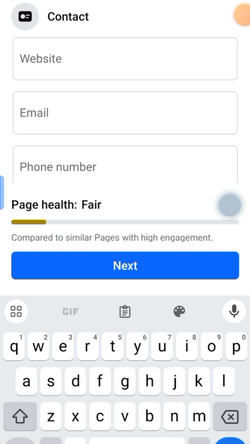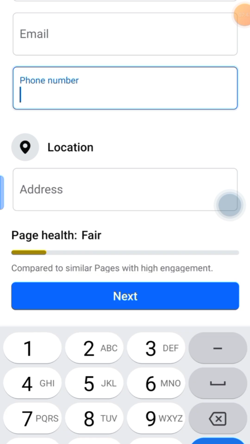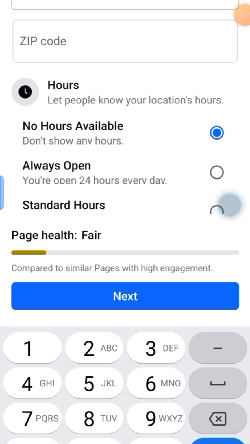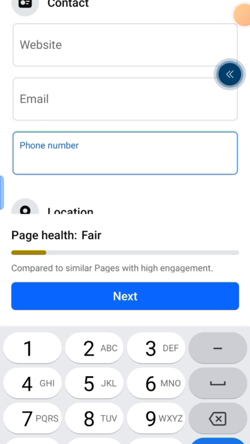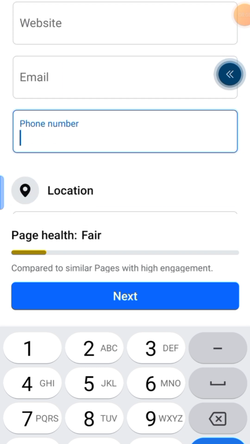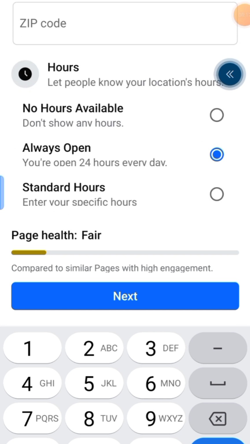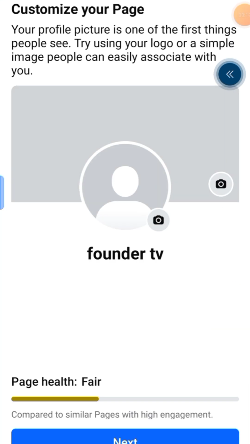Here we can put our email address. If you don't have one, you can put your phone number, your location, your address, your zip code, and then here on this place we just have to put it as always open. So please pay attention, always open. Please make sure you fill all these things. If you don't have a website, it's fine, but the email address, the phone number, the location, the address and the zip code, please make sure you fill that information. So I'm going to click on next, and we are moving forward.